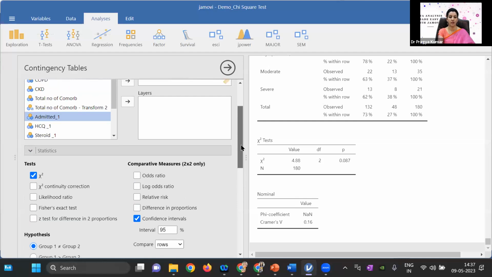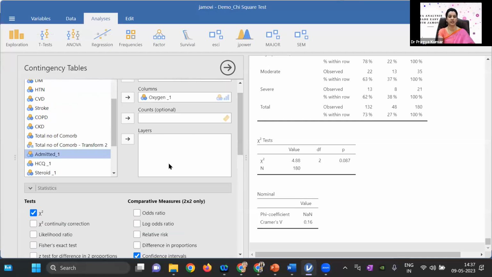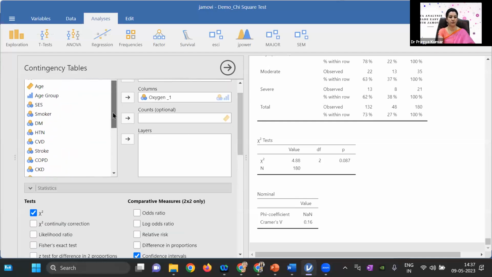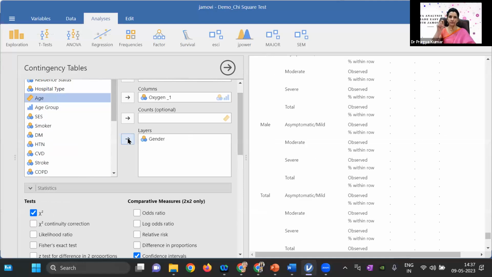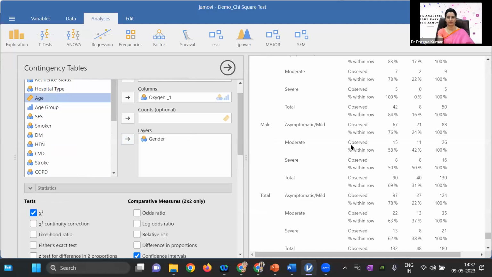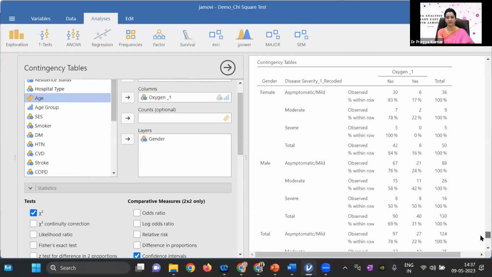So this is how. Again, there is an option of layering. Can you see this layer? So if you want this layering as gender, again you can move this, and you can see it will give you gender, male, female, disease severity, and then oxygen, no NES. So you can create layers. If you want to have any other layer also, you can insert that.